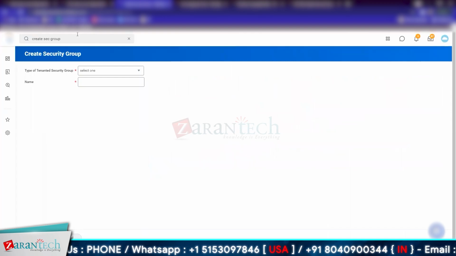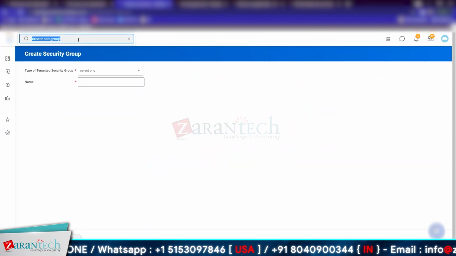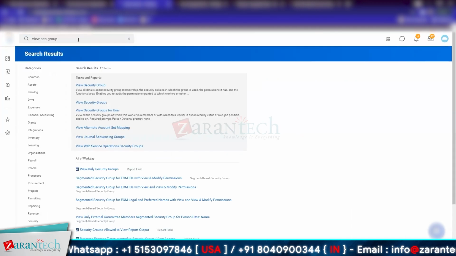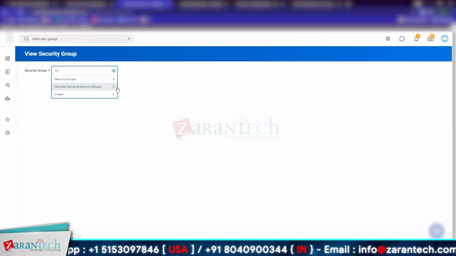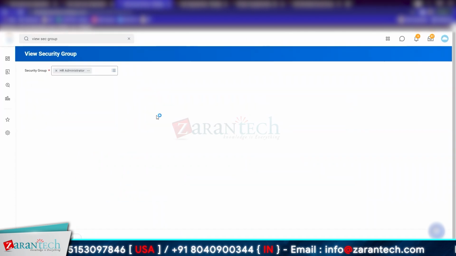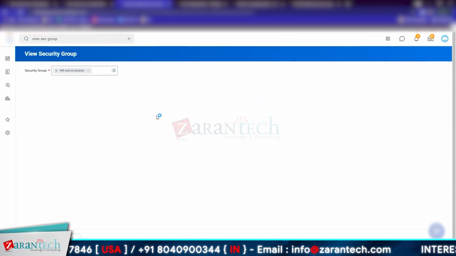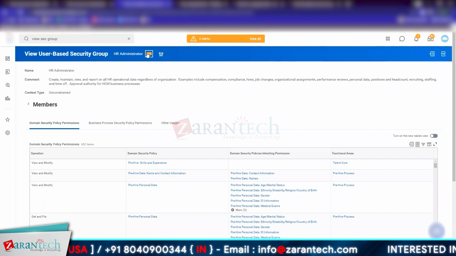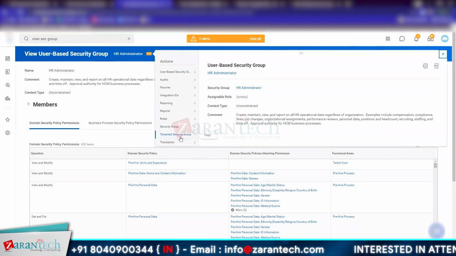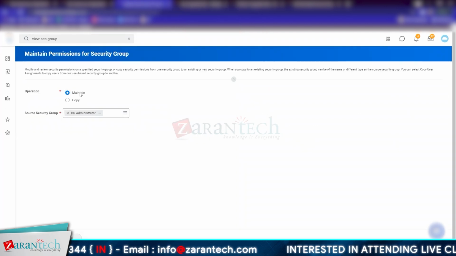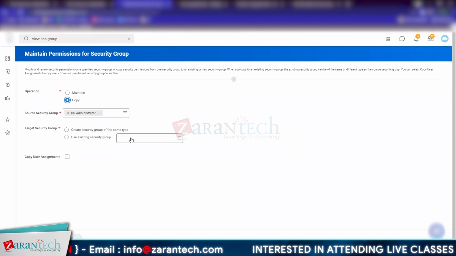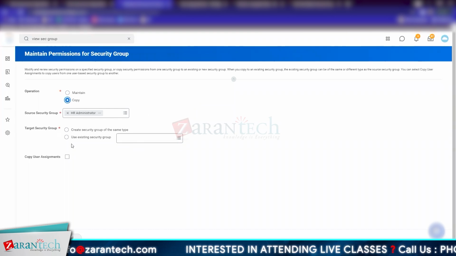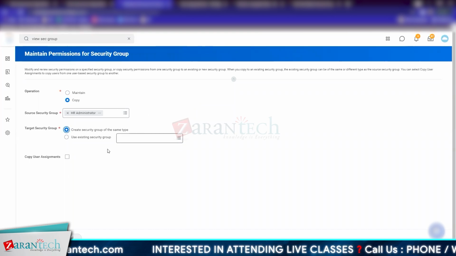By this, what we mean is, say I go to view, say I want to go to HR administrator, and I can use this as a basis of my new security group. So I can go to the related action button, go to tenant security group and make a copy of this. Operation, either I can maintain or I can make a copy. If I make a copy, I can either use a security group to assign all the permissions from the source group or create a new security group.